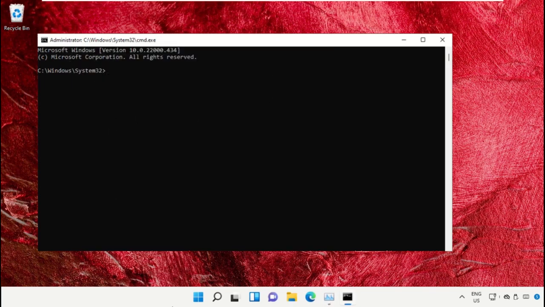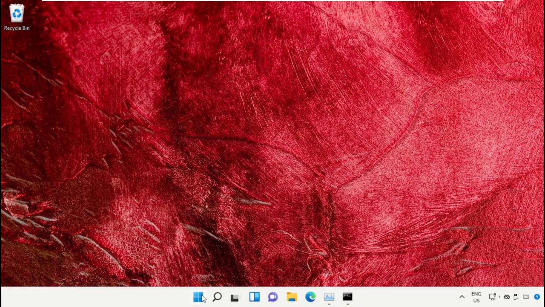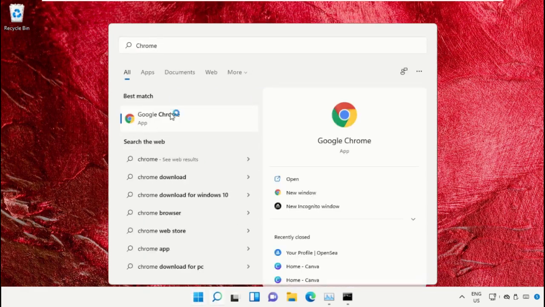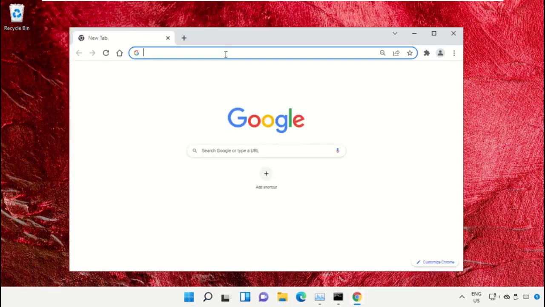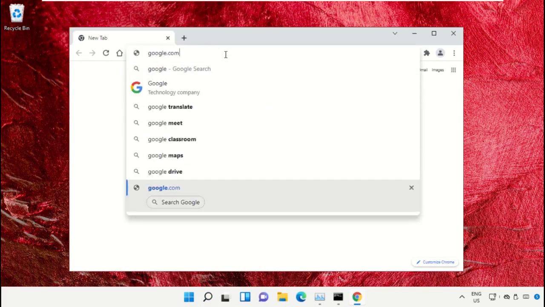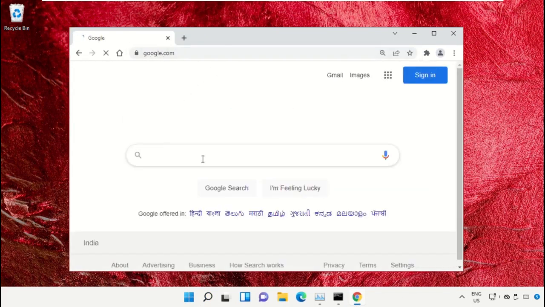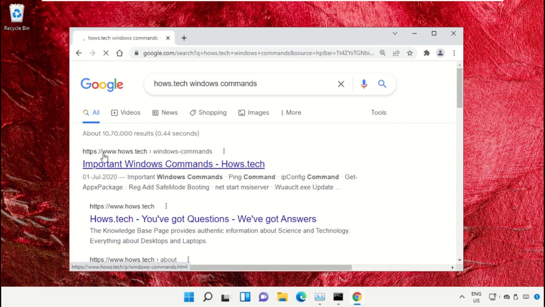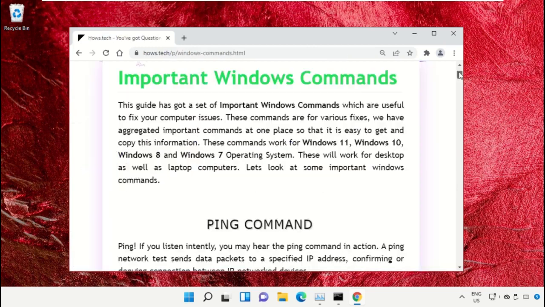So we already have a list of commands to make it easy for you. And to avoid mistakes, simply open Google Chrome. Then type here google.com and hit enter. Now in the search bar, type hows.tech Windows commands and click here to open it. Now click on this link, which is from www.hows.tech.